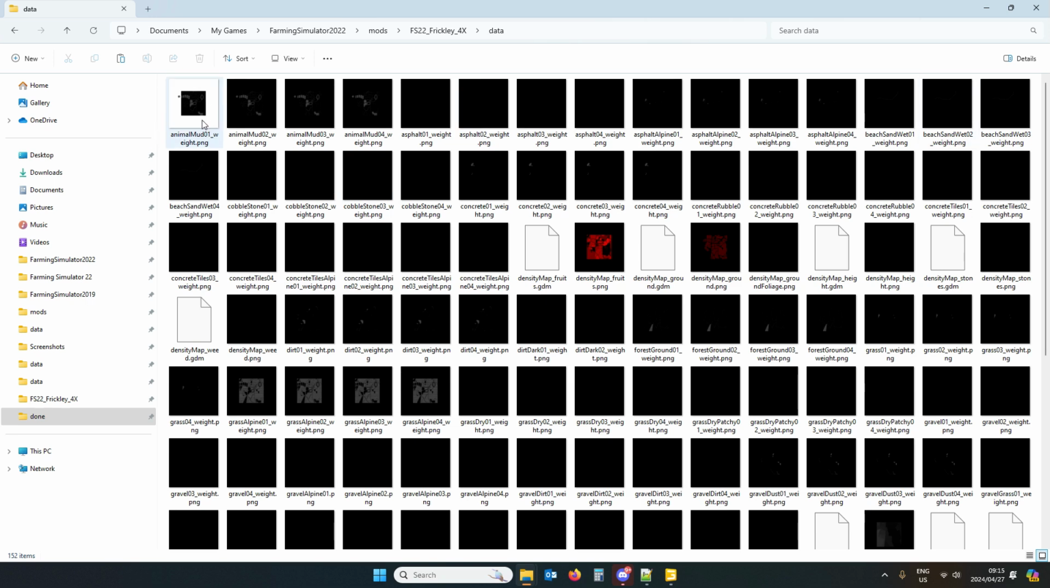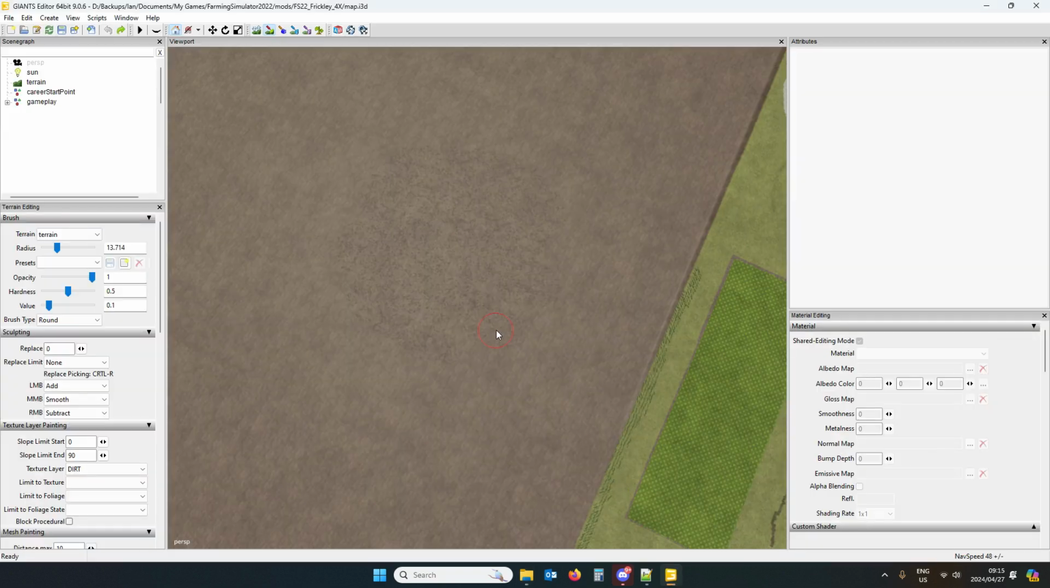As you know, one weight for animal mud, one weight for concrete or whatever, and that was how it was set up in FS17. And then from FS19, they started with these multi-angled weight files. Anyway, so I'm going to just leave that. I'm going to overpaint that anyway with grass or whatever later on in the series. So we're not going to be bothered with that.